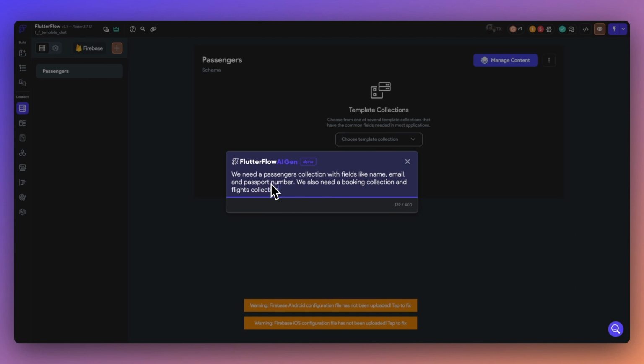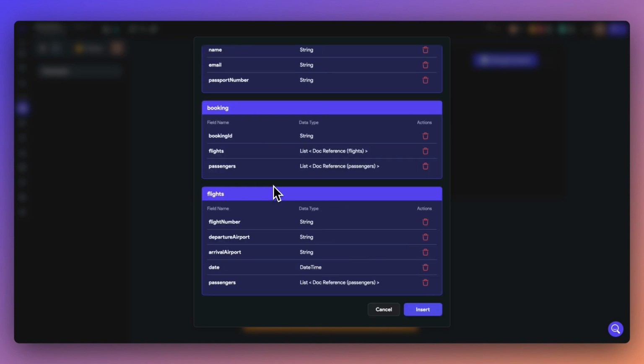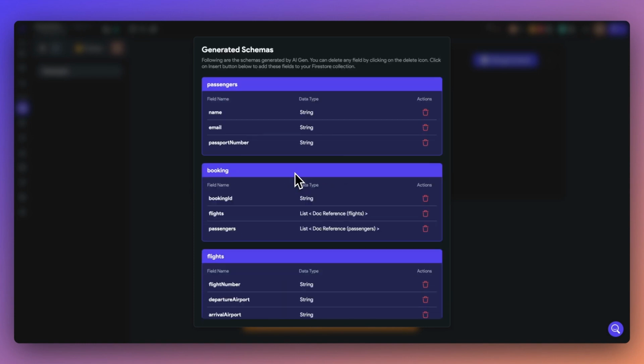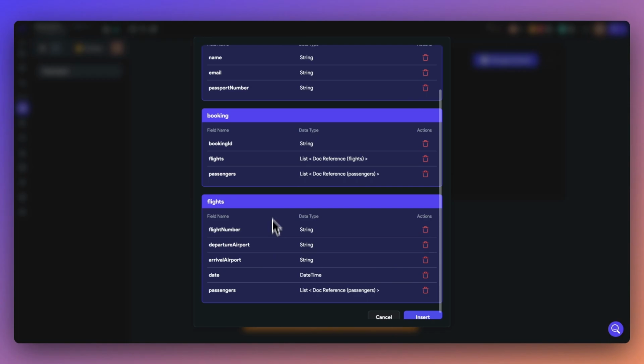SchemaGen can also manage more intricate scenarios as well. Consider if we add a few details, and also add that each passenger can have multiple bookings, and each booking can include multiple flights, and that each flight can also have multiple passengers. As a result, SchemaGen has created a flight list of document references and a passenger list of document references within the bookings collection. And it's also set up a list of passenger document references within the flights collection.